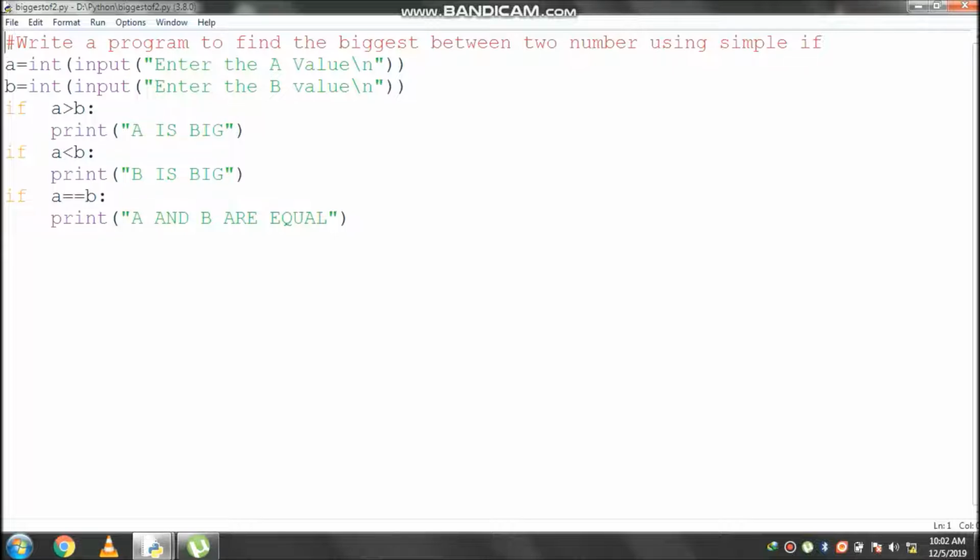Next line, I am going to read a value from the keyboard. The innermost function, the input function, is used to display the message "Enter the a value". Then it will move the cursor to the next line. Why? Because of the backslash n, control automatically moves to the next line. It is waiting for the input. My input, I am giving a value 100, and 100 will be treated as a string, so you have to convert it to a number. So the outermost function, the int function, is used to convert the string to integer, then assign to a.